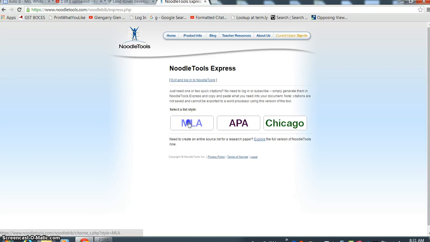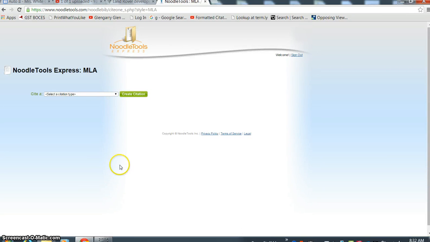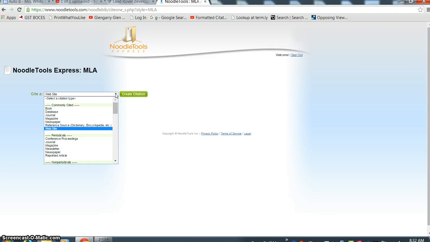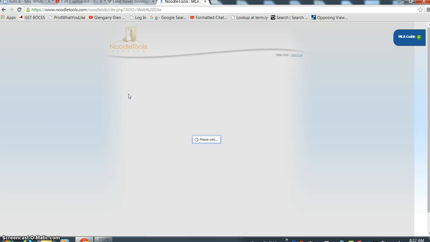The style we're using is MLA style. Then we're going to show what we're going to cite. We're going to cite a website. Probably a lot of you will use websites. You can see NoodleTools will help you cite many, many different types of sources. I'm going to click Create Citation.